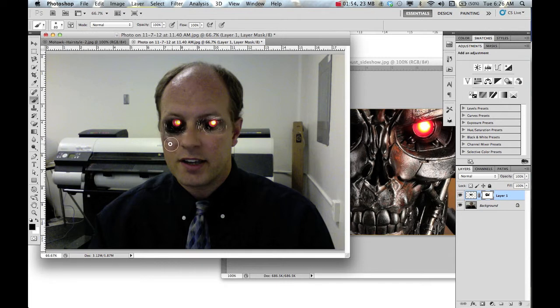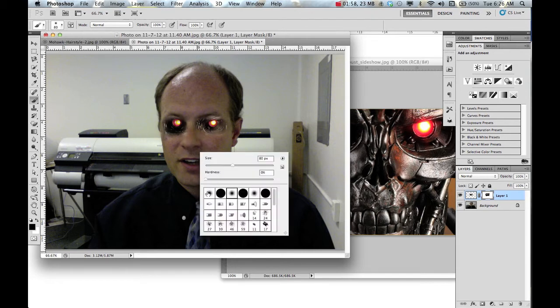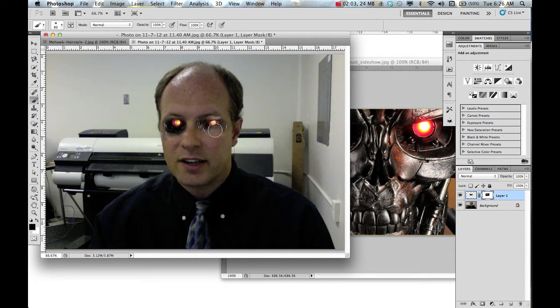And this feathered brush really works out pretty good. That's one of these right here. You don't want to use a harsh brush for what I'm currently trying to do.